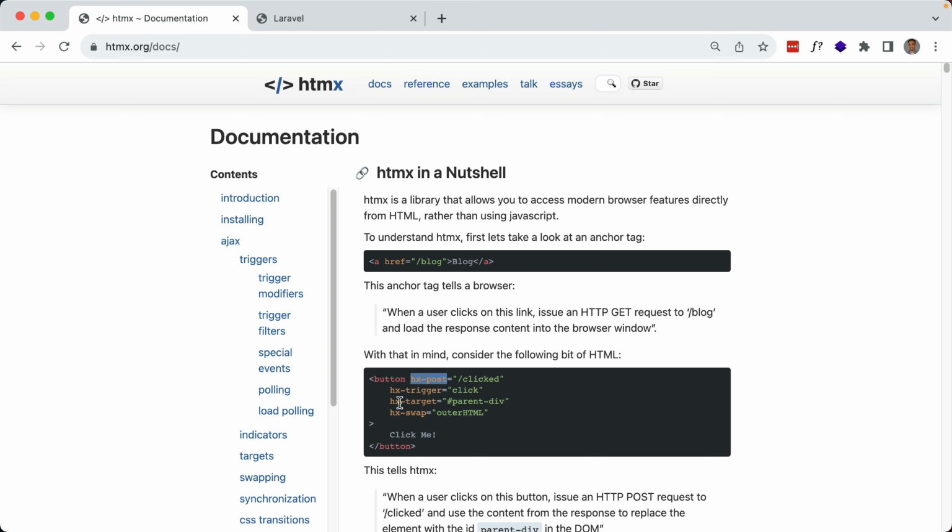Target is the element we want to insert the data coming back from the server. So in this case, an element with an ID of parent-div. And swap is how we want to replace that element. So in this case, outerHTML. Other options include innerHTML, beforebegin and so on. And I'll show you a few examples of that as well.